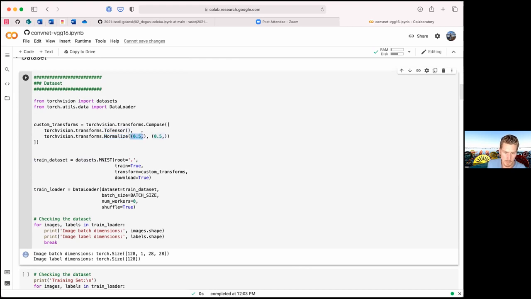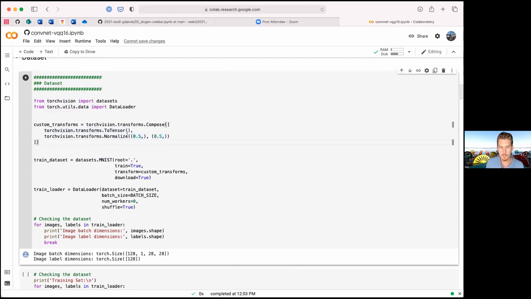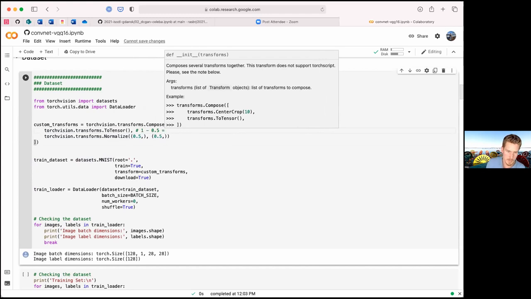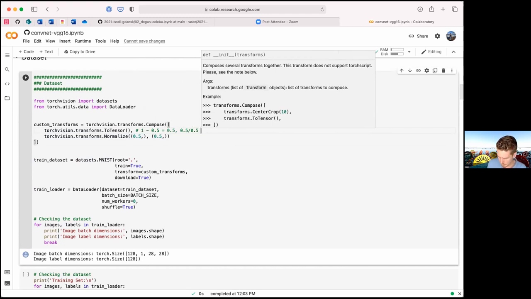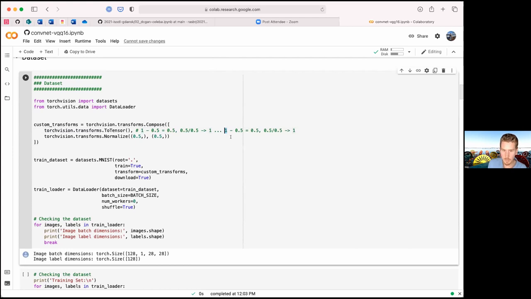Here, the first value stands for the mean and the second for the standard deviation. If I have something in the 0-1 range, let's say I have a pixel value of 1, standardization would subtract the mean. You can maybe write this down: 1 minus 0.5, which will become 0.5, right? And then it's dividing by the standard deviation, so it will divide 0.5 by 0.5, and the output would then be 1. Now, if I have a pixel value of 0, then we have 0 minus 0.5, which is minus 0.5. And then minus 0.5 divided by 0.5 is minus 1. So this normalization will normalize the pixels such that they are in the minus 1 to 1 range.